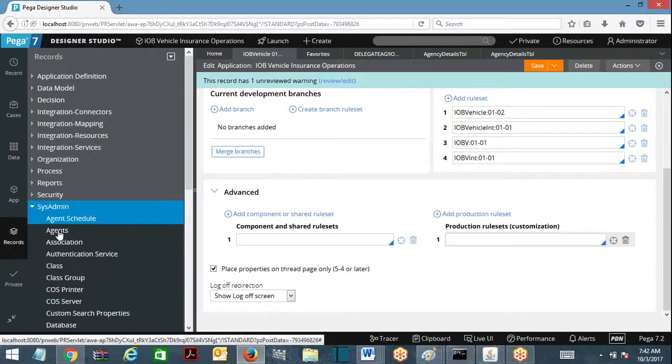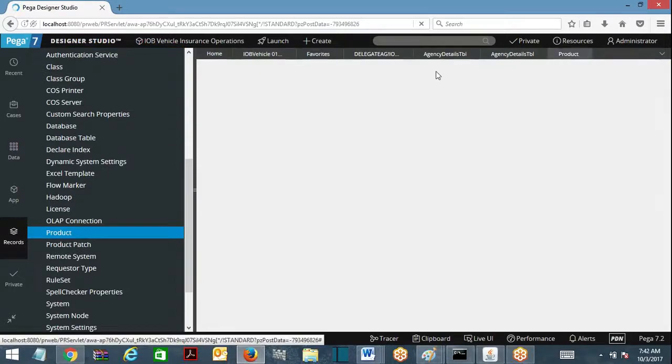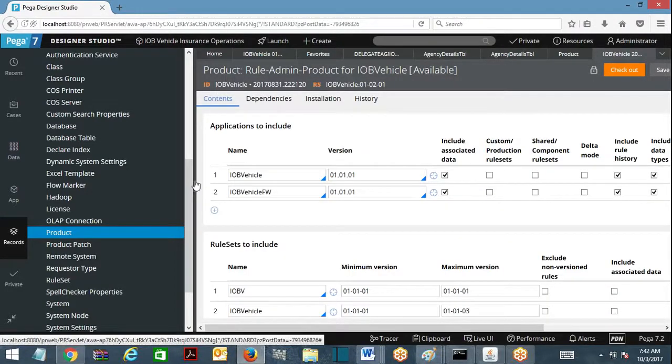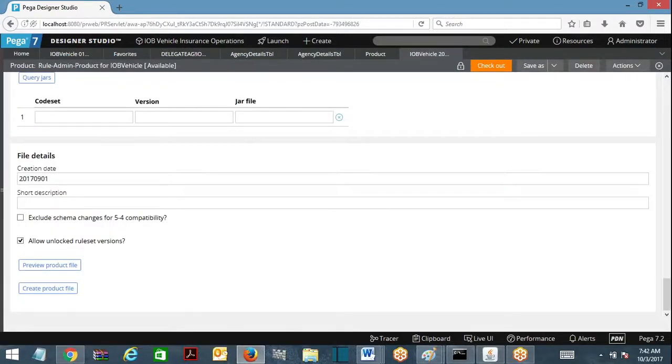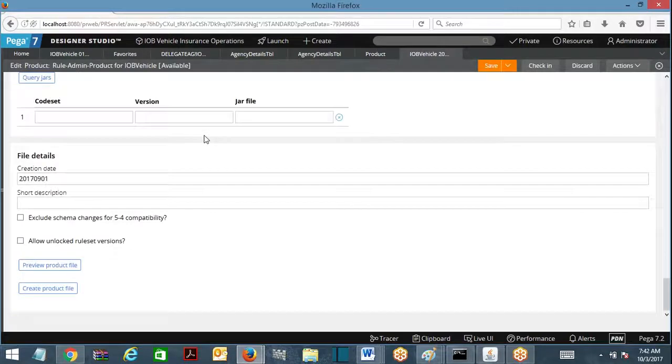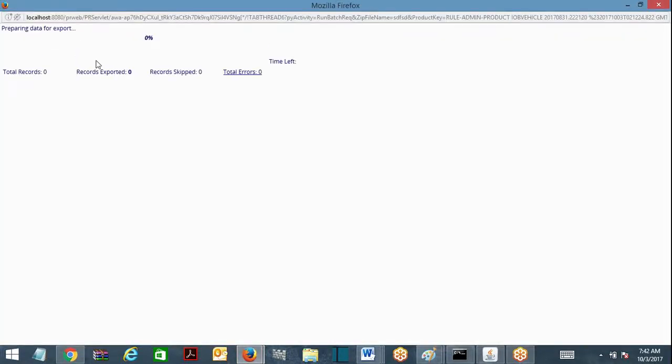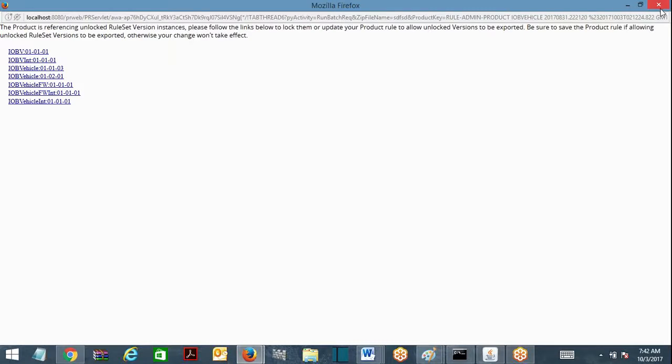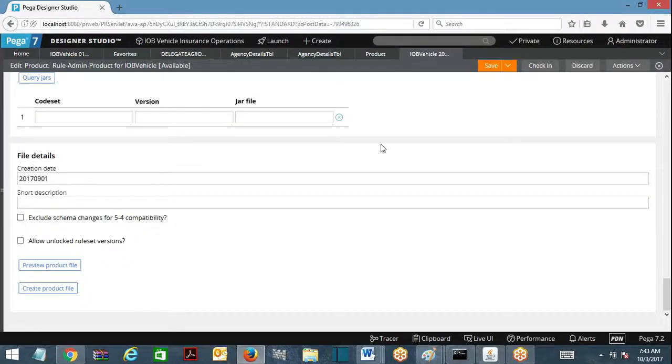So let me go to records, sysadmin, product rule. So in the product rule, if you want to go ahead and package it, let me create a product rule. Okay, it is going to display a message. There are some rule set versions which are left unlocked. If you leave a rule set version unlocked, it cannot be packaged.